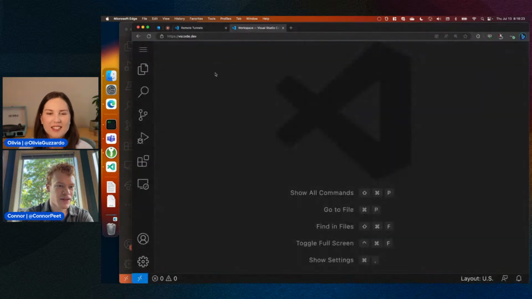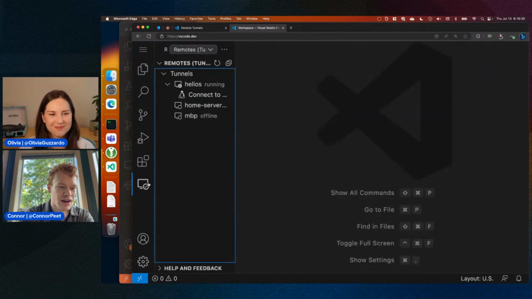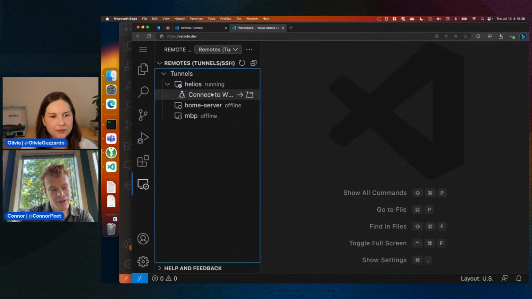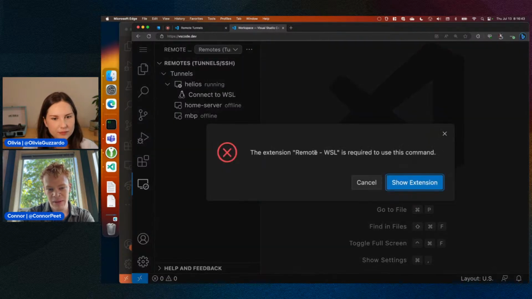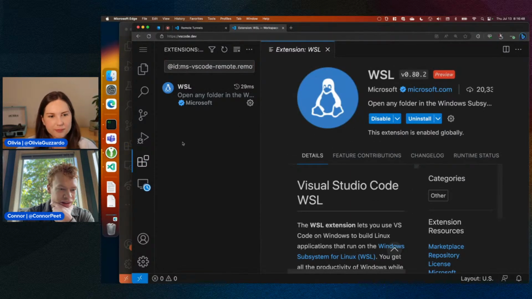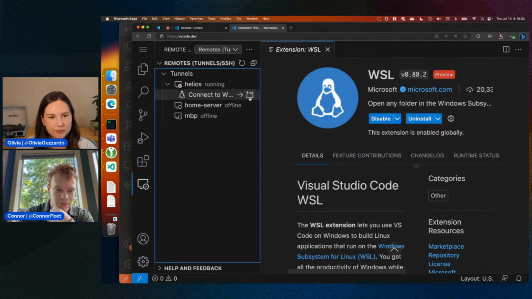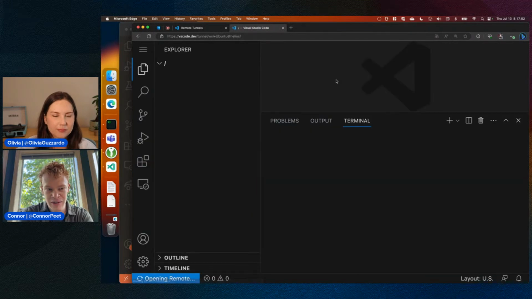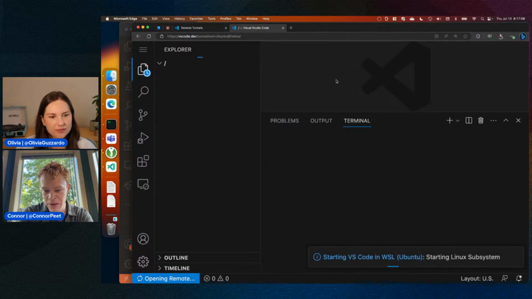Okay, cool. So here I am on VS Code Dev. I have my Windows computer upstairs already hosting a tunnel. If you go to the remote tunnels view, you see this is my computer name right here, and now there's a new option to connect to WSL on that machine. If I click it, I'll be prompted to install the WSL extension, which now works on the web. Once I do that, I go back to the Explorer and click on the arrow. Then it has to do an initial connection to get some metadata about my machine, and it should hopefully successfully connect to WSL.